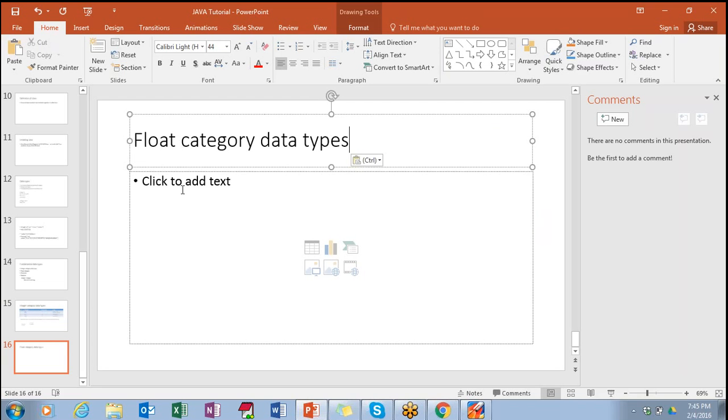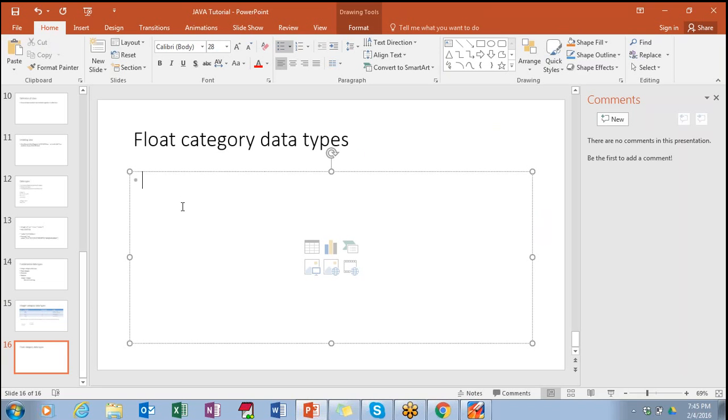Float category data types. Here in the float category, the data types are again classified into two different types depending on the type of decimals. Let me ask, how many decimal points have you experienced till now in your lifetime?